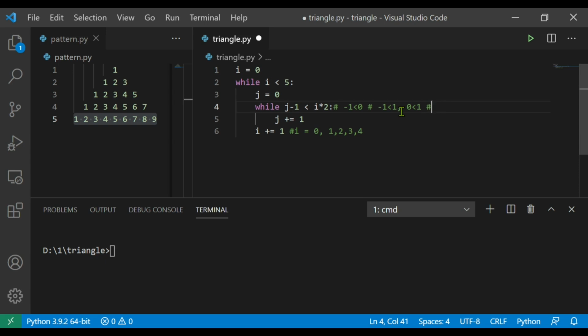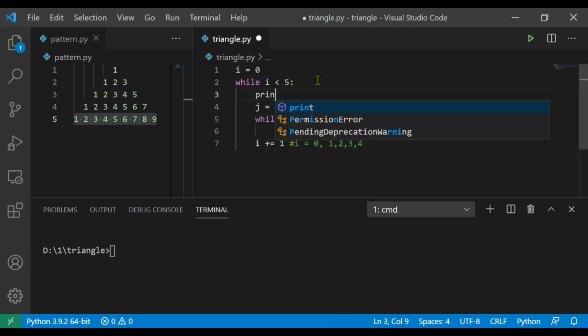Similarly, for the third value of i, minus 1 less than 2, condition true, 0 less than 2, condition true, 1 less than 2, condition true, 2 less than 2, condition false, and iteration is going to stop here. This is how this inner while loop is going to get iterated for the remaining values of i, 3 and 4.